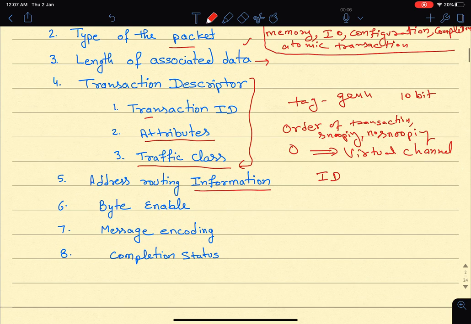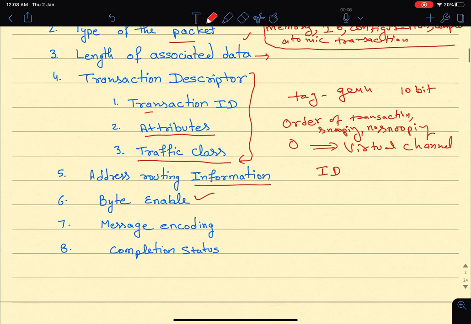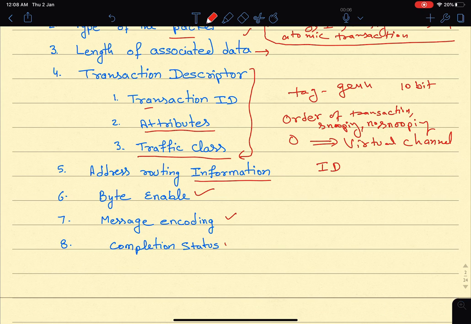Byte enables. When we initiate a transaction, we need to tell what are the byte enables of the first double word and the last double word. That is done using byte enable. And message encoding and completion status. So there are messages used for passing information to one endpoint or many endpoints. When it is one endpoint, then messages are encoded using ID based, that we'll discuss. And completion status: if we initiate a read transaction, we get its completion transaction. So in that we get the status, so a transaction is completed successfully or not.